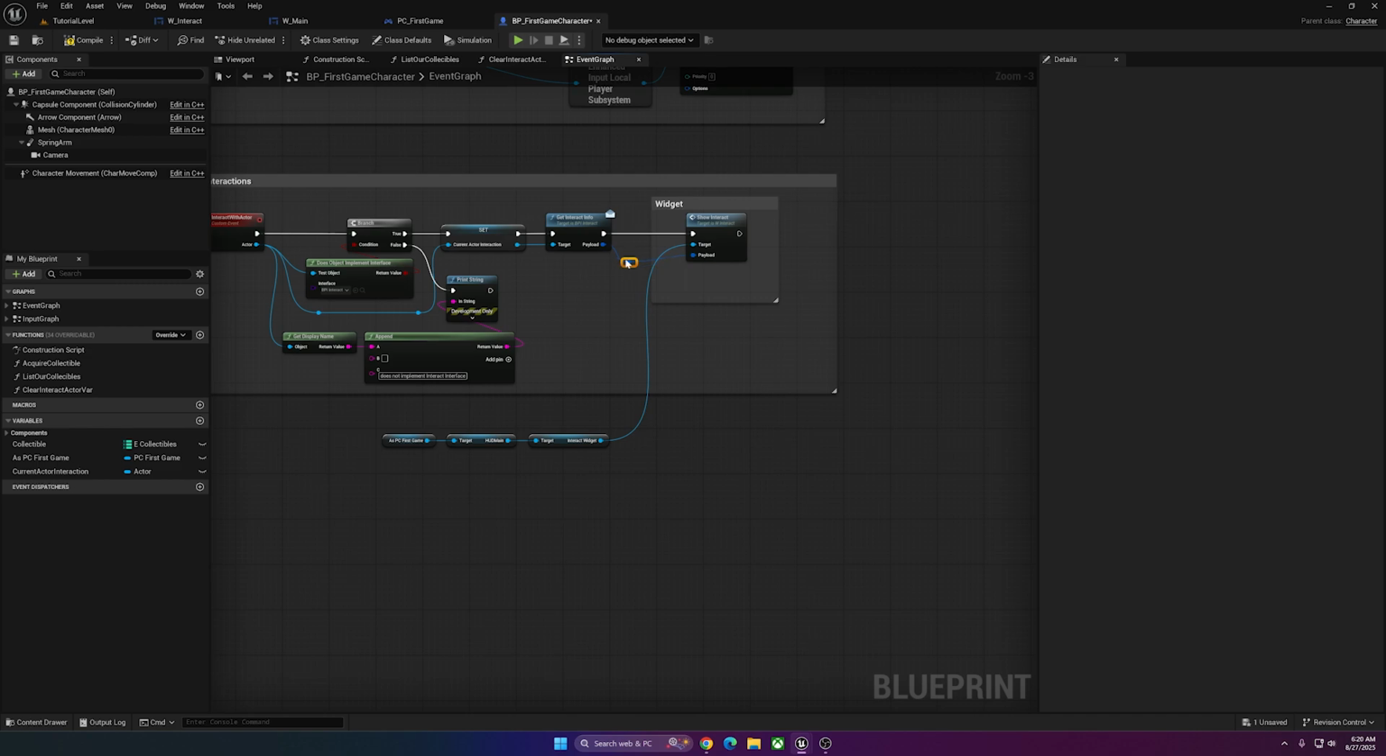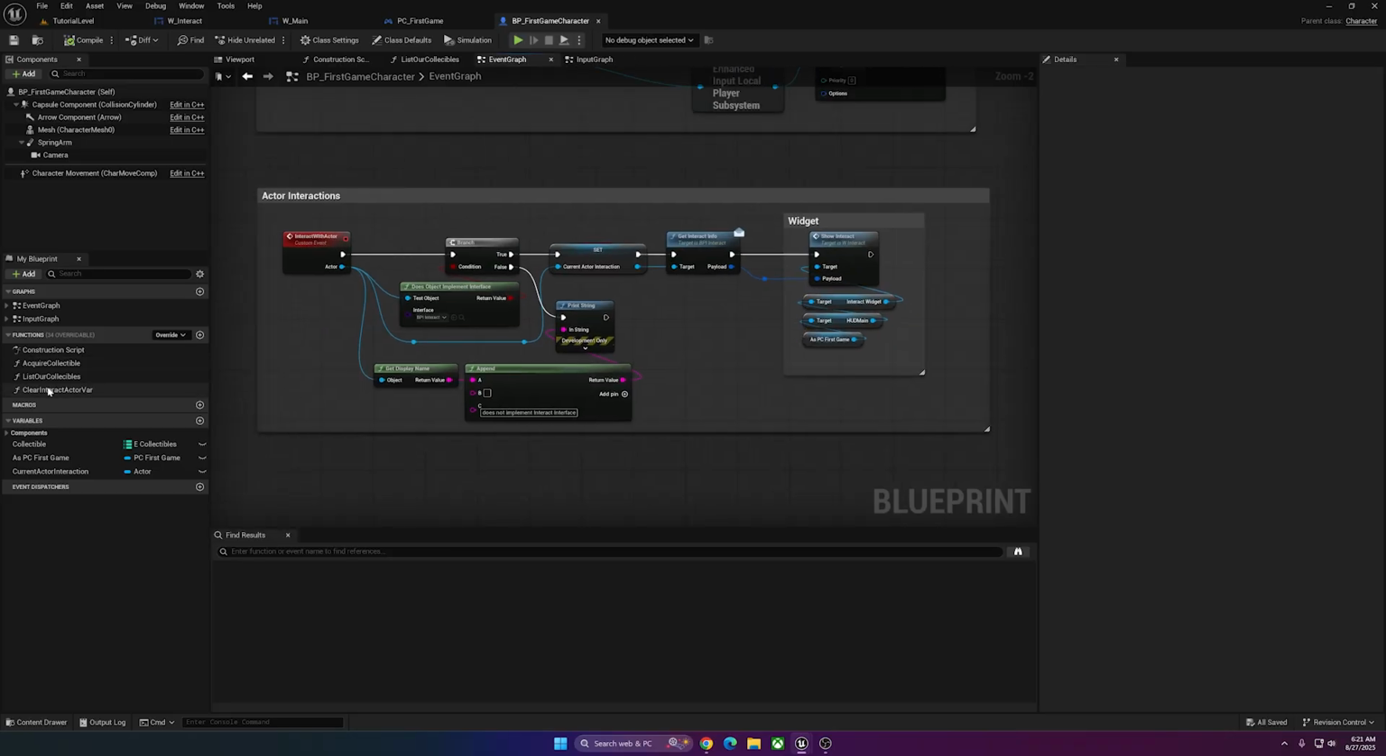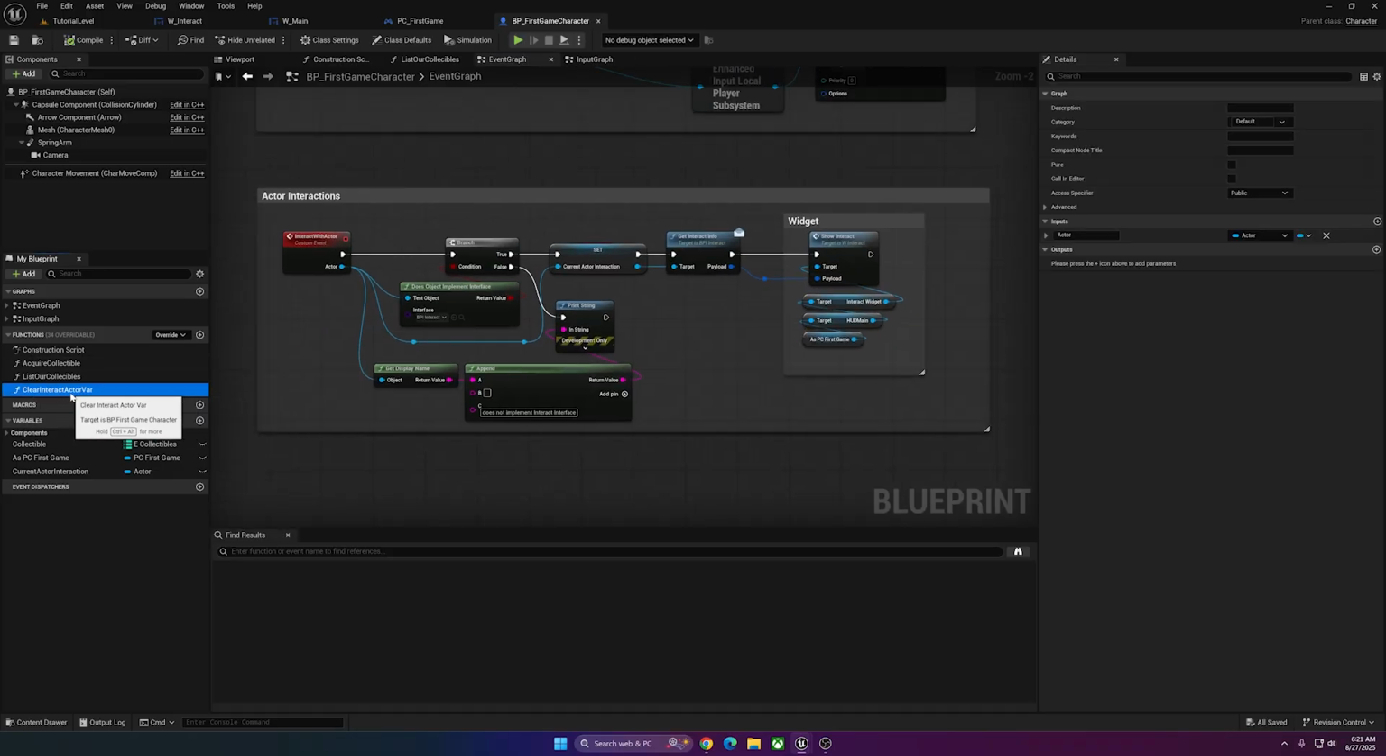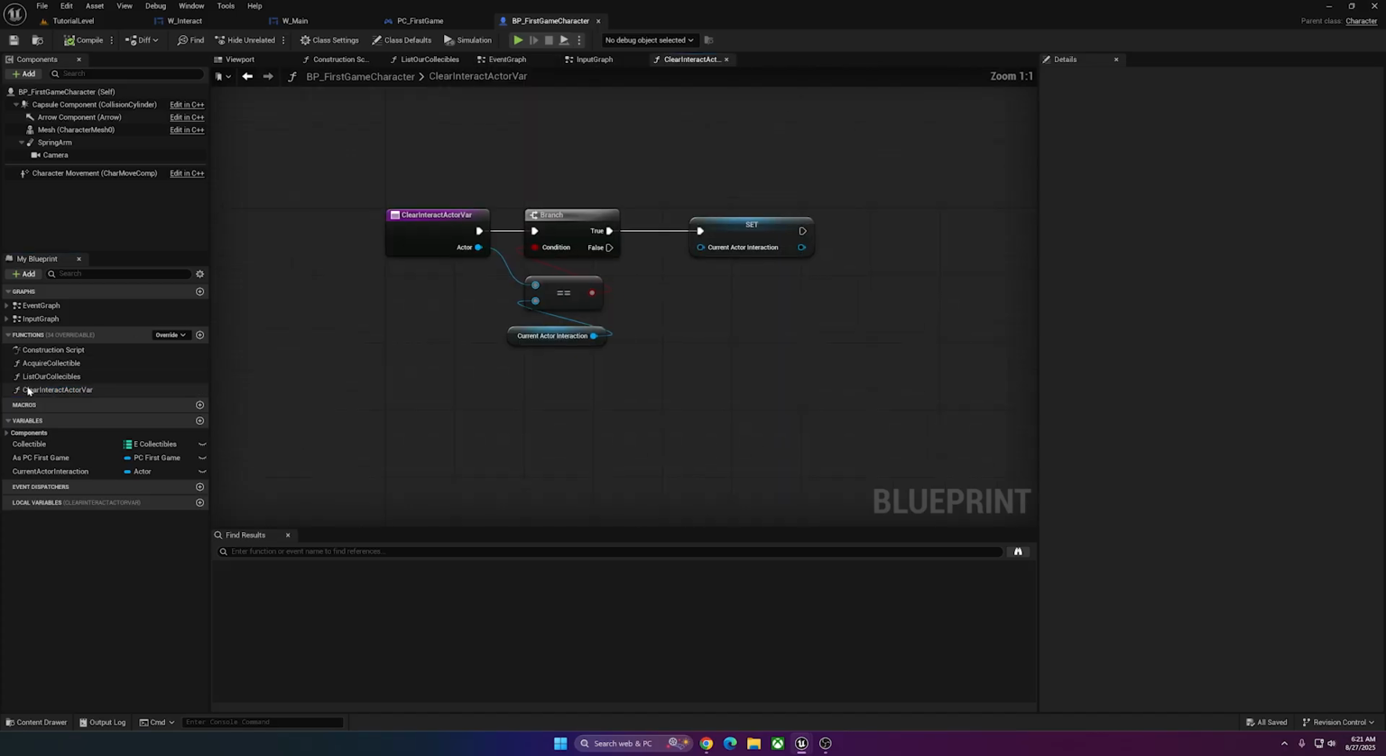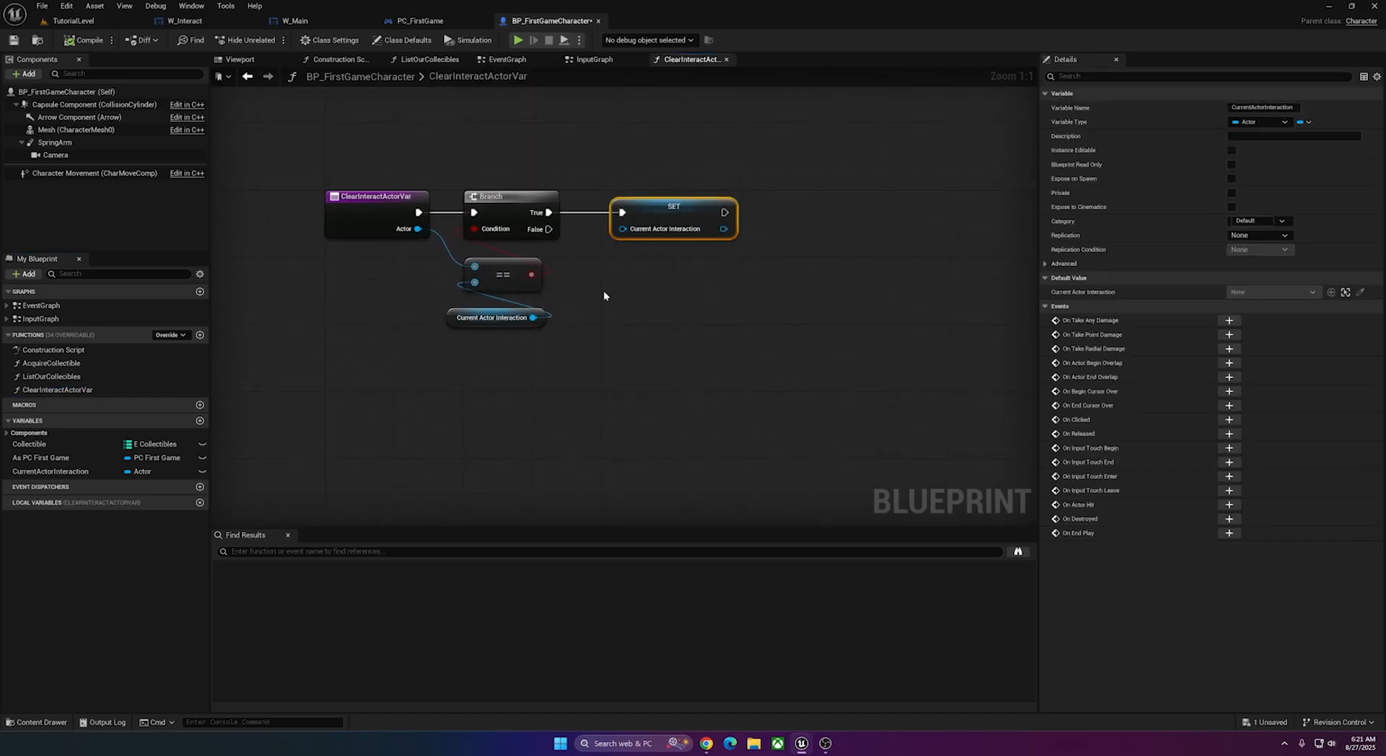Organize this a little bit. I like to stack these nodes like that to make it a little more organized. We have a function we had created clearing the interact actor variable. So that means we don't have anything to interact with.